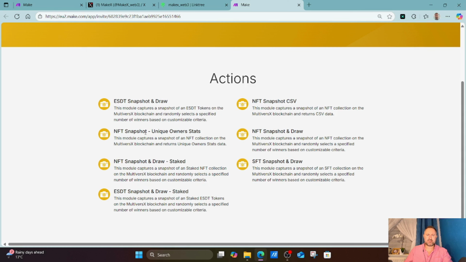Next, we've got NFT snapshot unique owner stats. This is the snapshot type where you get the unique wallet addresses with the total count of NFTs they own, which is super useful for the MultiversX transfers, because this is exactly correctly formatted data for the airdrop module. So with those 2 little applications, you can perform the snapshot of an NFT collection, and you can incentivize the NFT owners with the airdrop of any ESDT token.